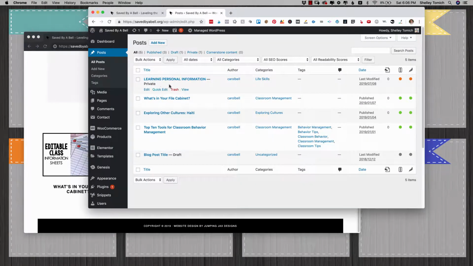So I went and took a look and she has it marked as private. And she may want it marked as private, but just in case you have one that's magically disappearing, I wanted you to be able to know what's going on.